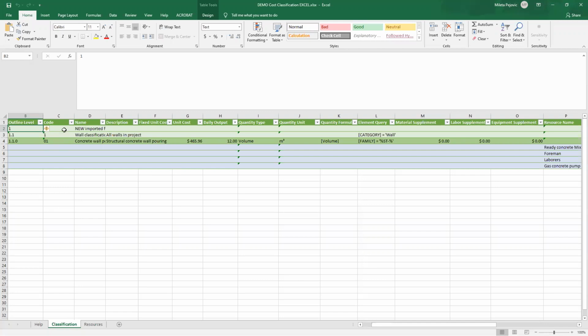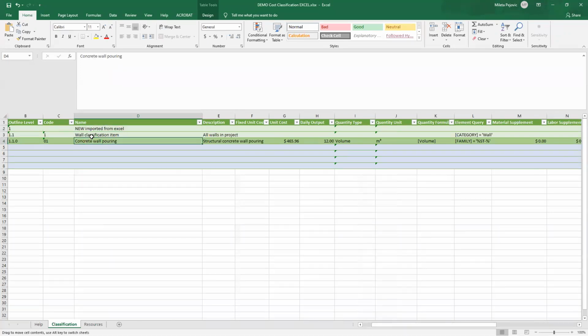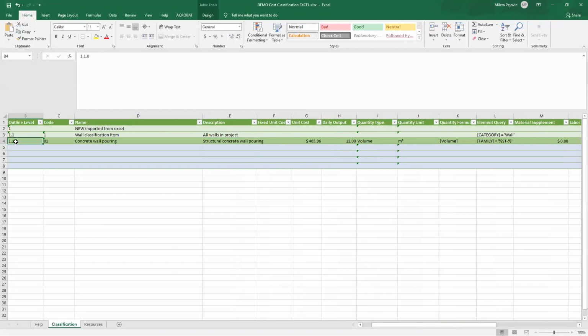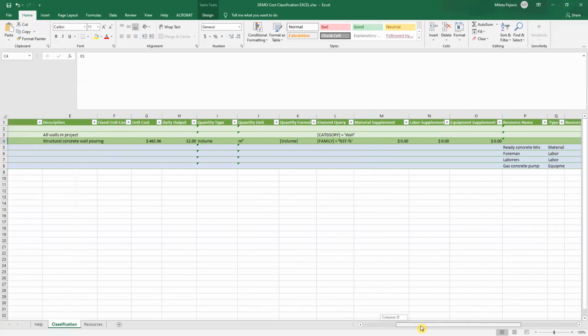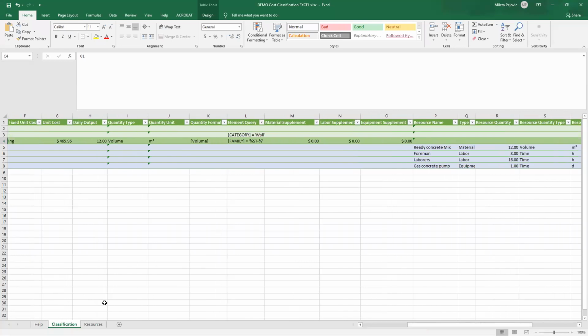So we have the main cost classification. We have the classification item, which are all walls, the structural walls. And then we have the cost item. Again, you have to specify the next outline level, the code for that. And of course, these are the description and all the information which we provided within the Bexel manager itself.